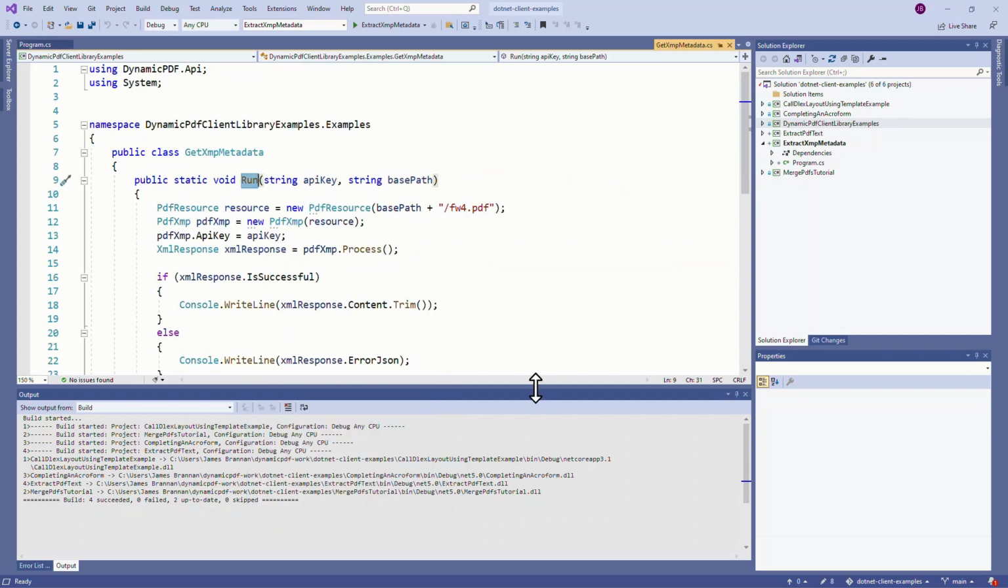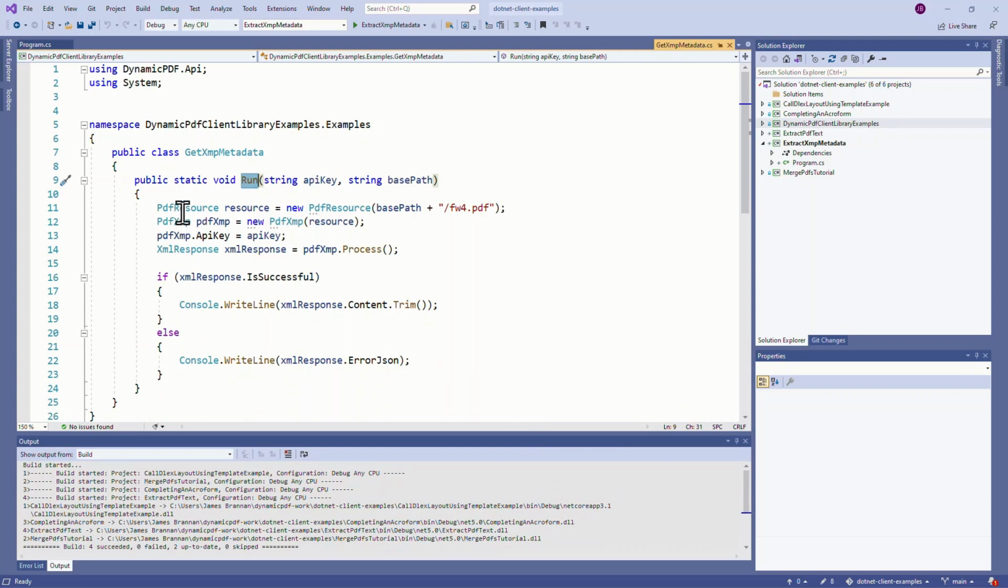Okay, so the getXMPMetadata class is the class that does all the real work. It first creates a PDF resource instance, and it creates that from the PDF. Then it creates a new pdf-xmp instance from the resource. Then it sets the API key. Then it calls the process method to actually process the PDF.